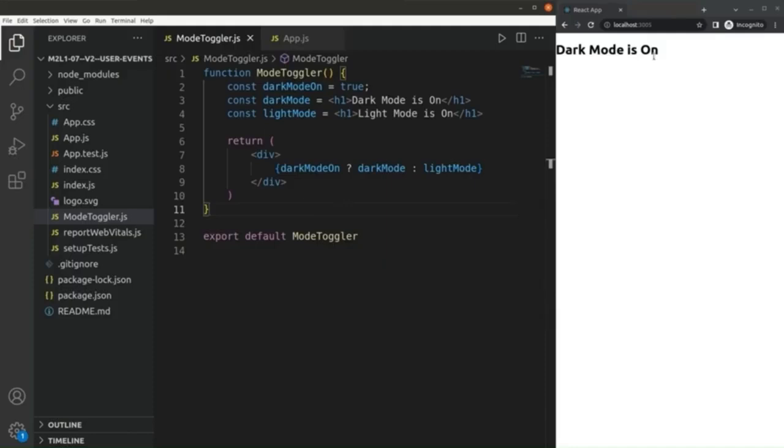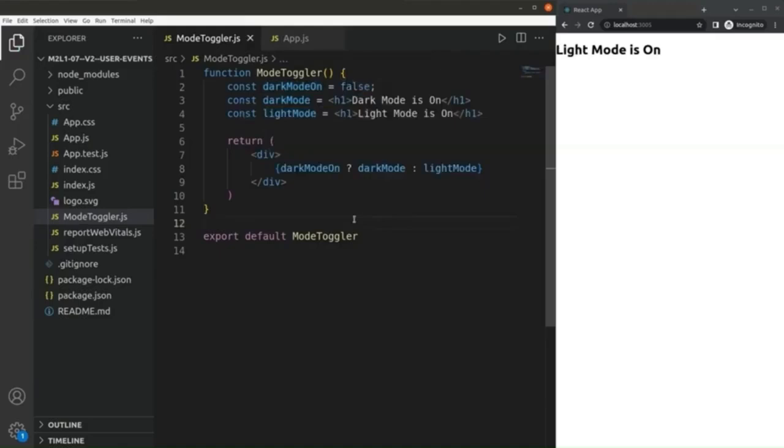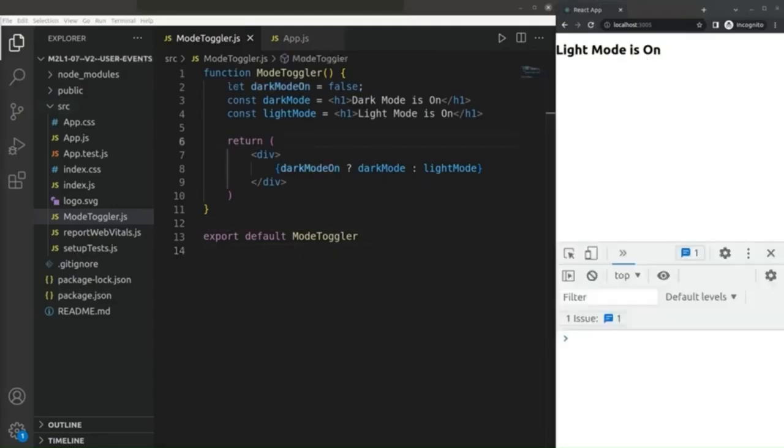Let me explain what happened here. The darkModeOn variable is set to true. Just to do a quick test, I can change the variable name of darkModeOn in the ternary to the value of true. Since this value is true, the value that's stored in darkMode will be rendered. If I change the value of true to false, the value that's stored in lightMode will be displayed. I have replaced the test word false with our const darkModeOn, and now I'll save it and test it again. Now I get "Light mode is on" displayed on the screen.